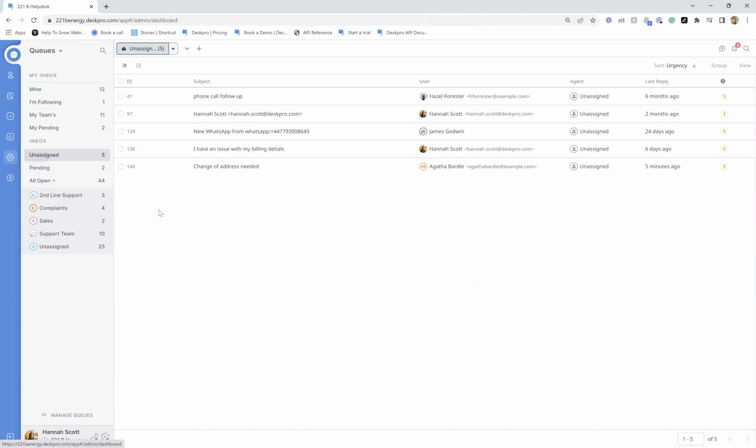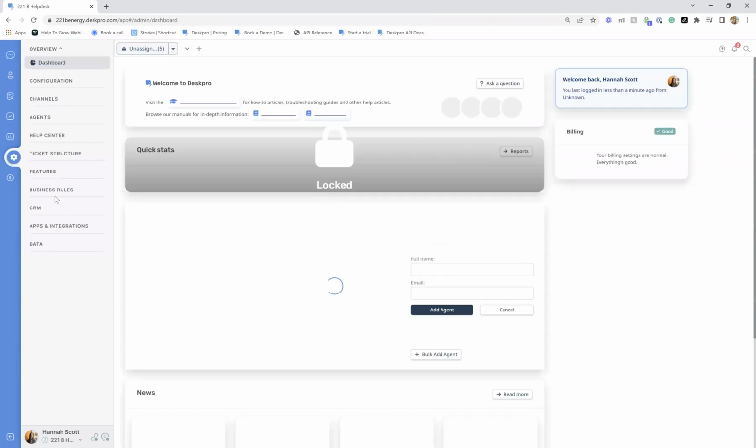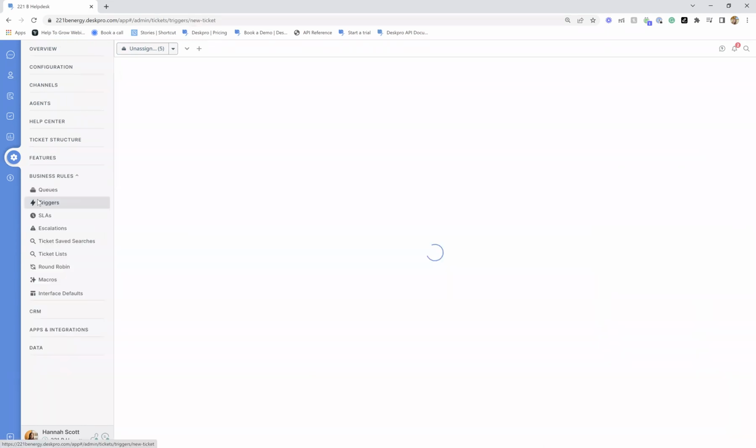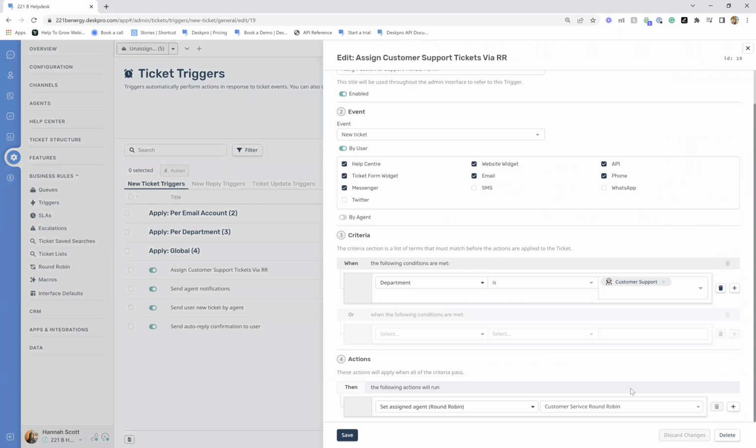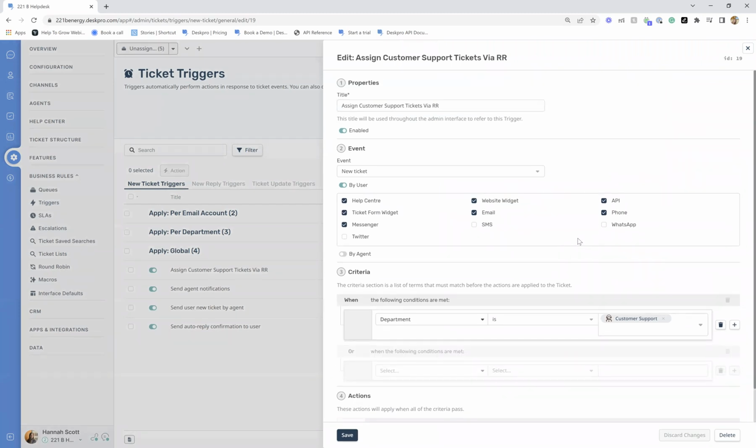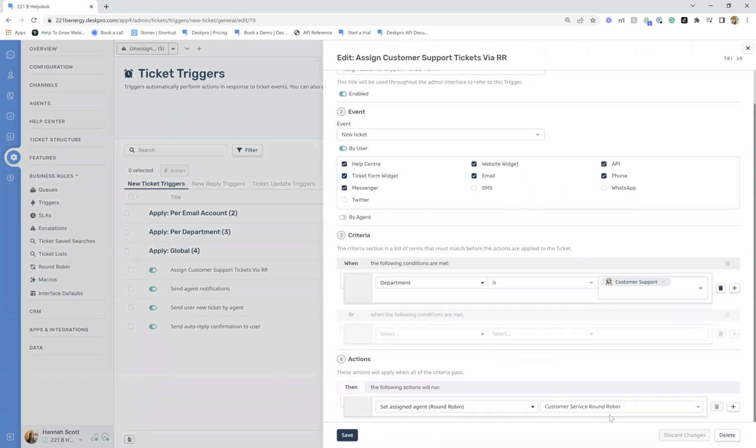We do have a couple more options involved in the automation process. So within triggers that live under our business rules, you can put more things in place. The first is to use something like a round robin. In this case, we have a trigger that just says if the department is set as customer support, instantly start the customer support round robin on that ticket. And that would just mean that, say, if we have 10 customer support agents, the first ticket will go to number 1, second ticket will go to number 2, and so on and so forth around the route. It just means that there's no cherry picking and no one's being assigned more work than another person.